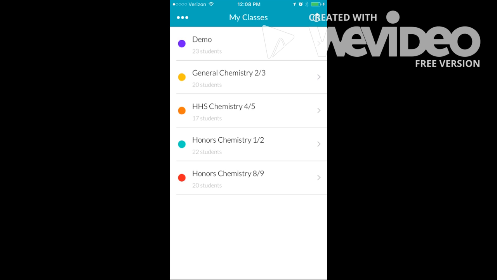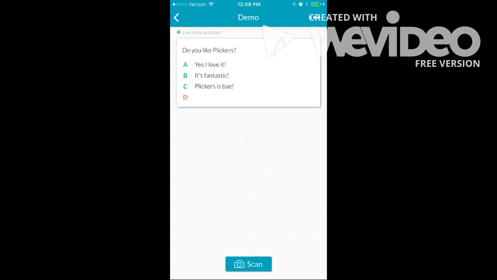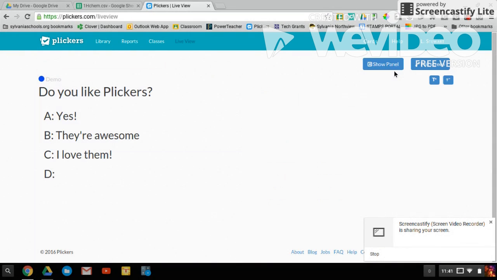So when you open the Plickers app, you're going to want to select the class you want to use the question for, and then that question you just added to the queue should pop up. Select that question, and then you should notice your live screen changes to that question. You'll notice there's this panel here that helps you determine what students have answered the question. I always hide that because you can see what students have answered your question on the phone app.